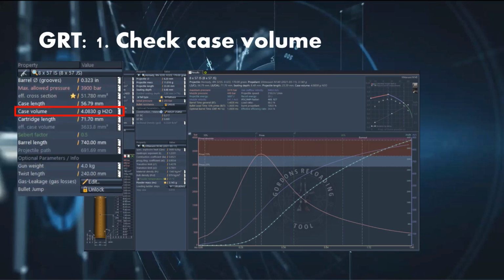In order to get a correct simulation result, we have to tell GRT what the volume of our case actually is. If you pick a caliber from the database, there will be a number here, but for sure it won't be matching the actual volume you have. In fact, case volumes will vary greatly by manufacturer.